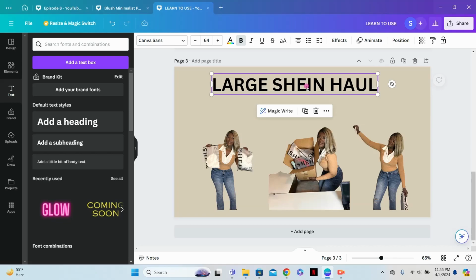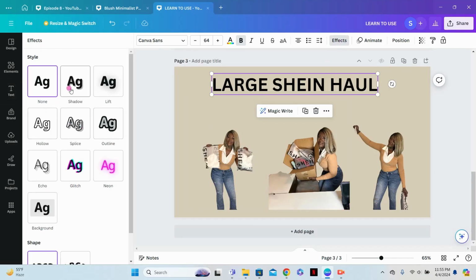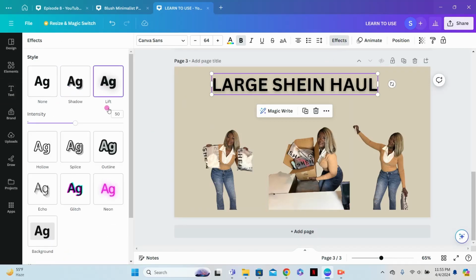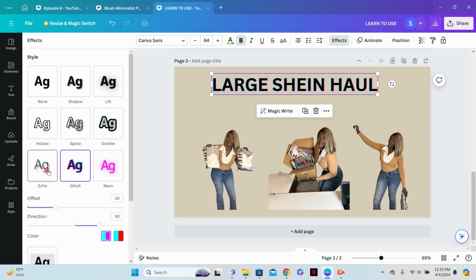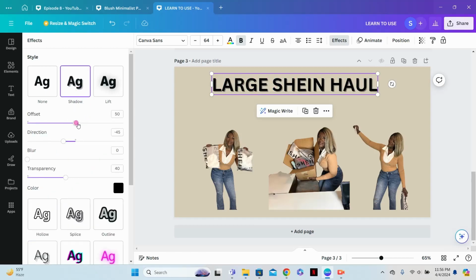So one thing that I want to show you is a little bit of things that you can do with the words. If you come over here to effects, you can make the wording look different. I'm going to go ahead and use the shadow. And even with the shadow, if you want to intensify it, you just drag it up. So I'm going to go to about right there.